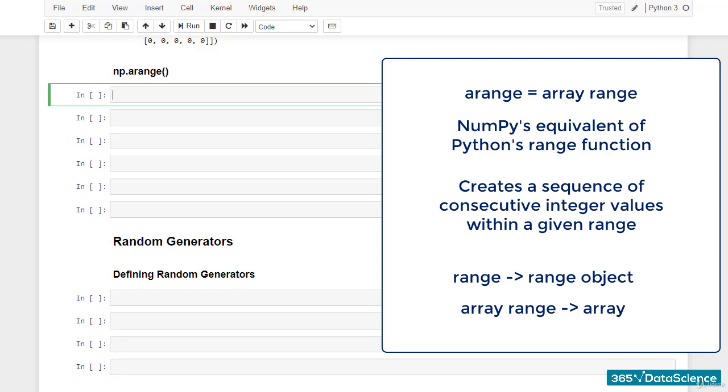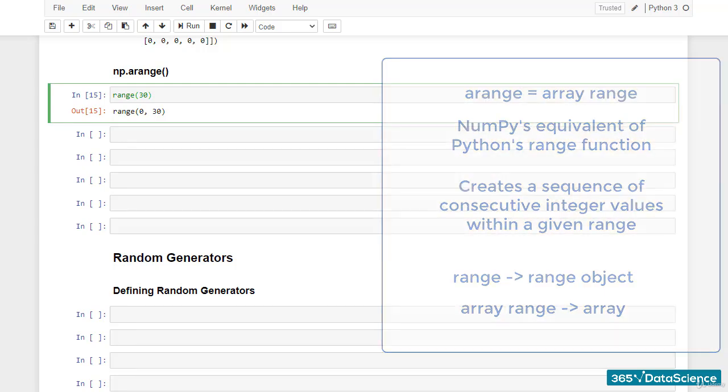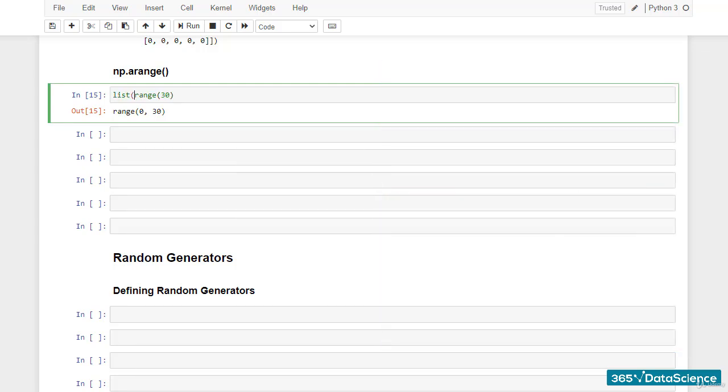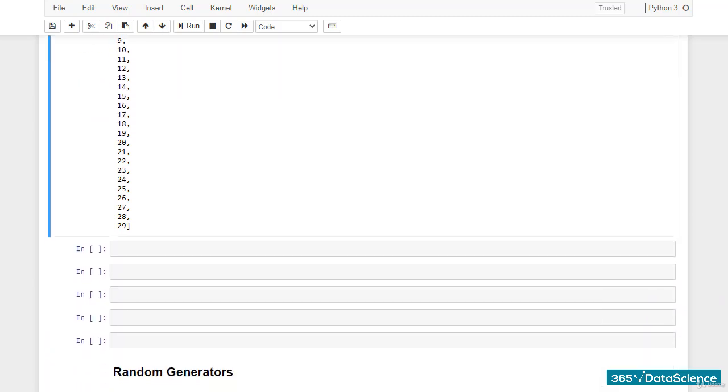an array. Hence, if we type in range and pass it some value like 30, Python will return some range as an output. If we transform this output into a list, we see that it contains all the integers between 0 and 29. Therefore, we expect the arange function to produce a similar result.